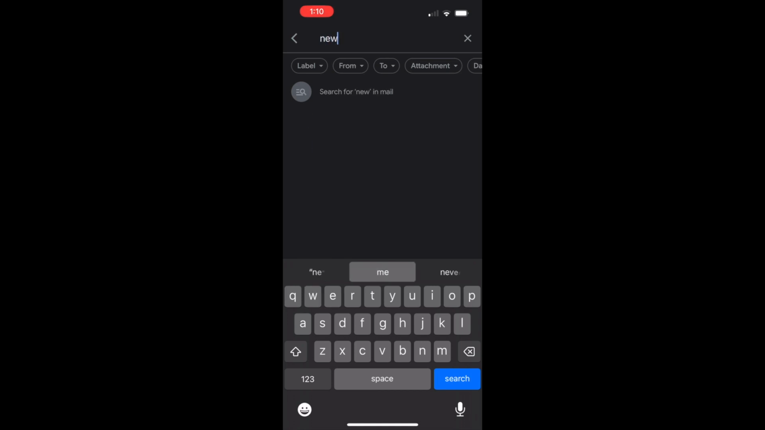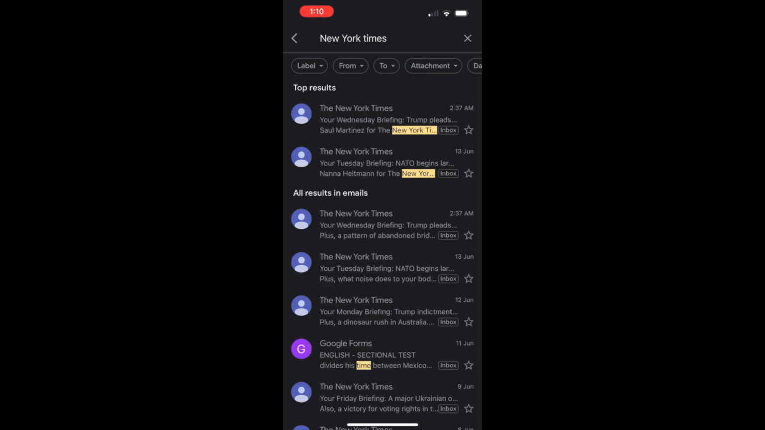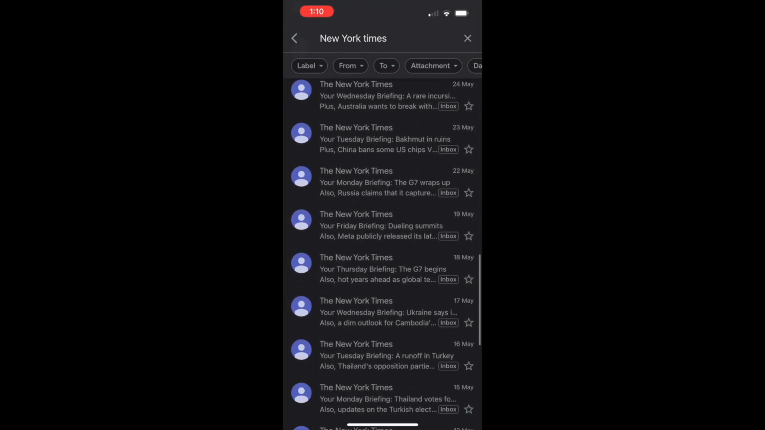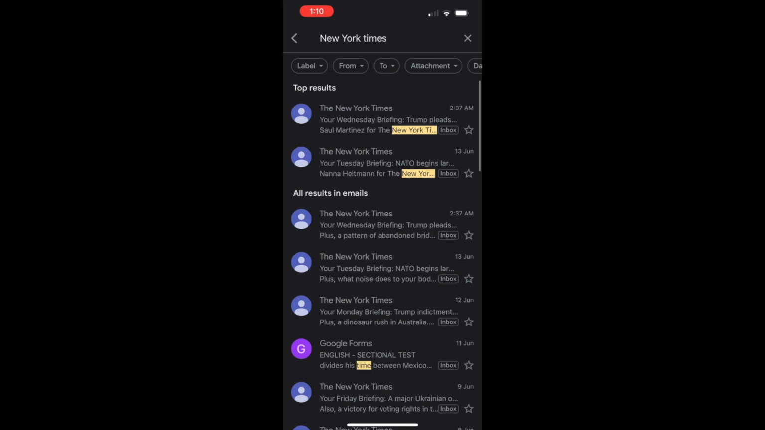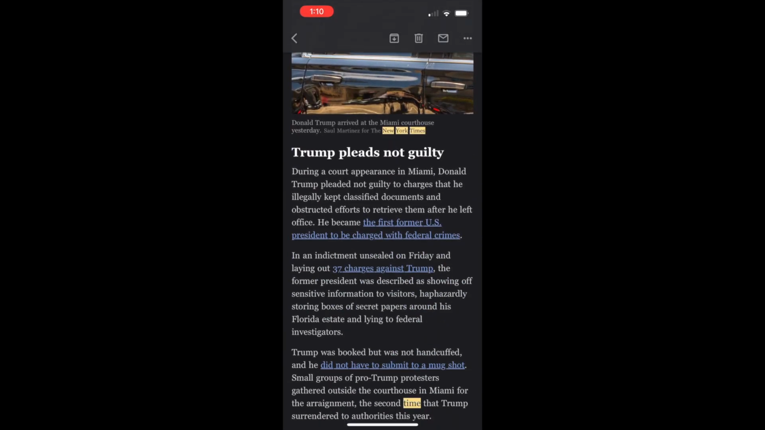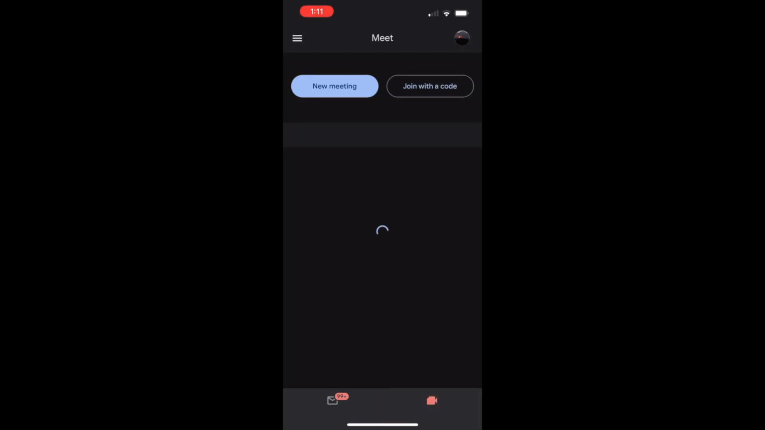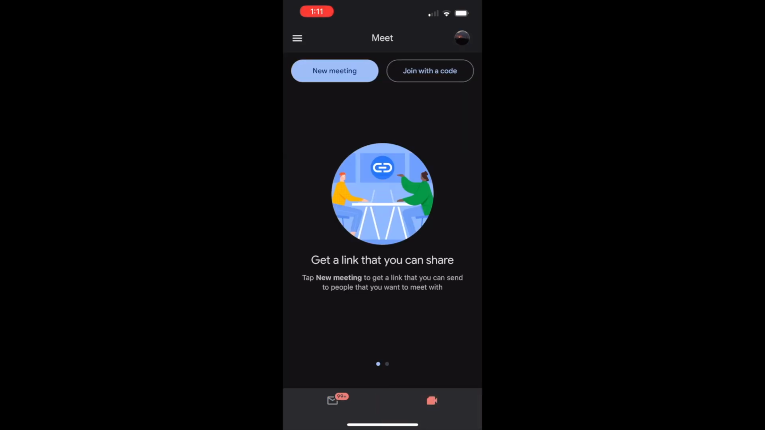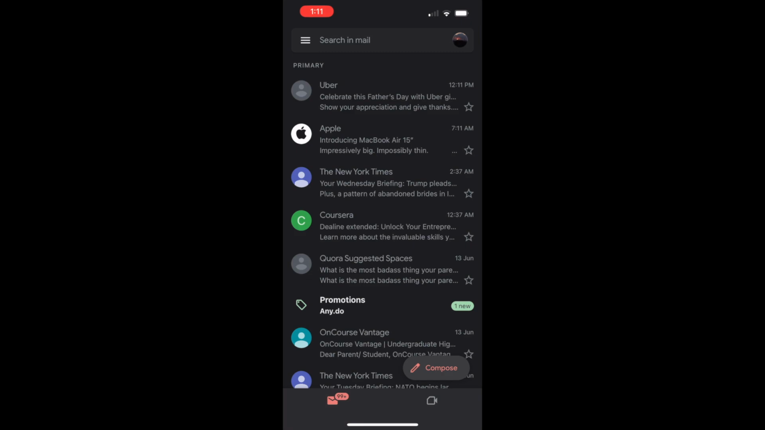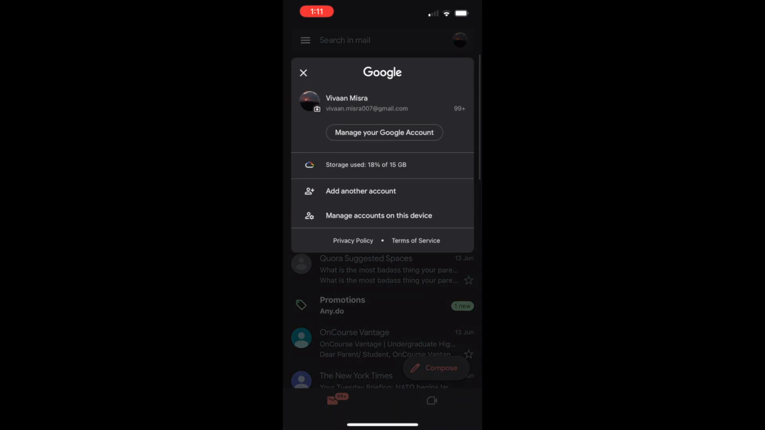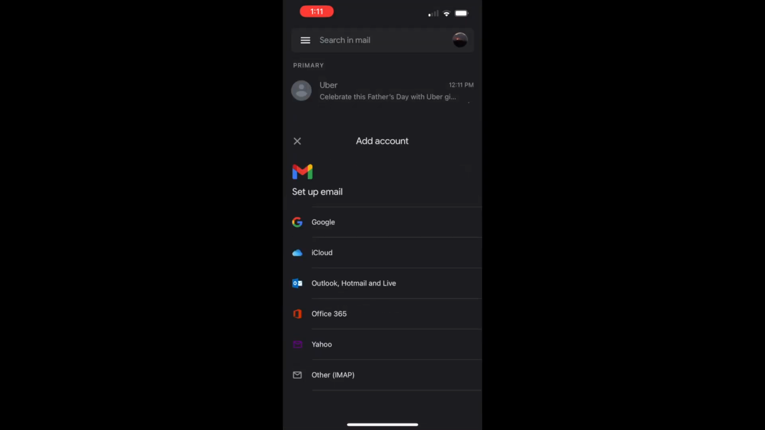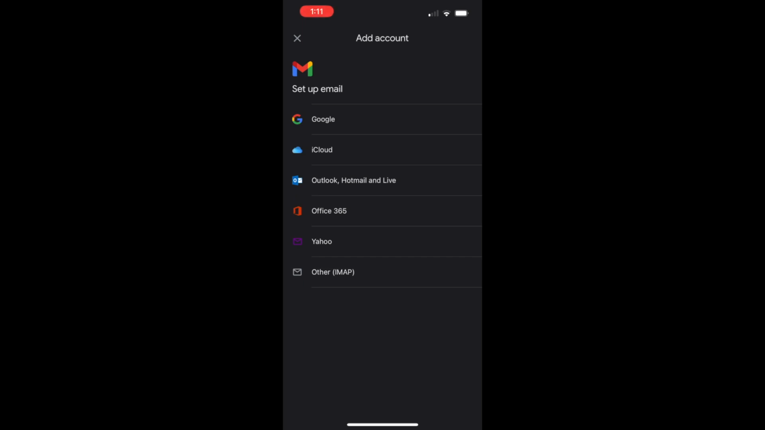Now let's say you can't find your mail, so you just search for the mail or search for someone who sent it to you. For example, New York Times. So as you can see, I found it, and there are several mails by them. So you can just click on that and there you go, that's the mail they've sent you. As you can see below, there's also a camera option or a video option, so that links you to Google Meet instantly. So Gmail and Google Meet are related in the same app.